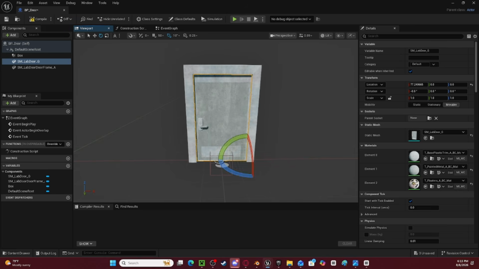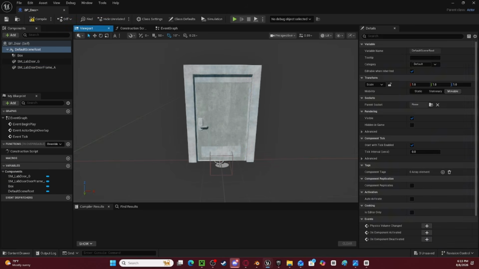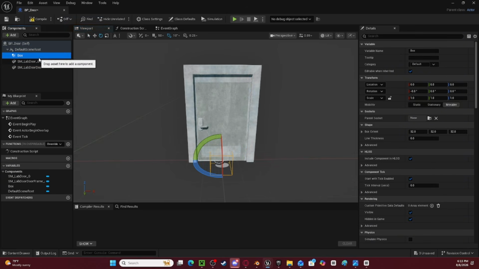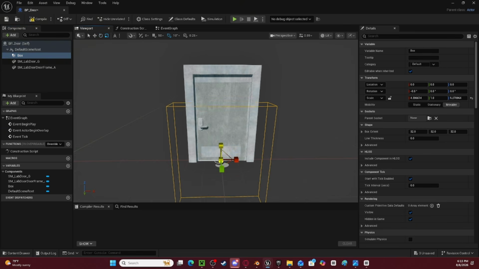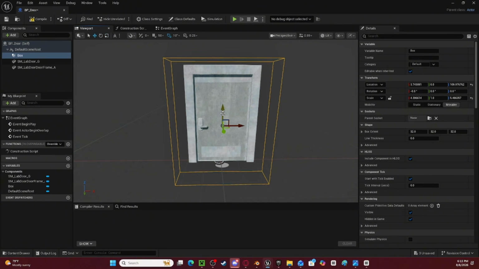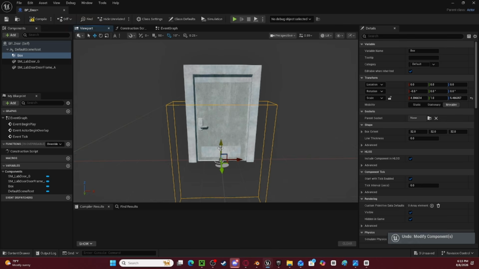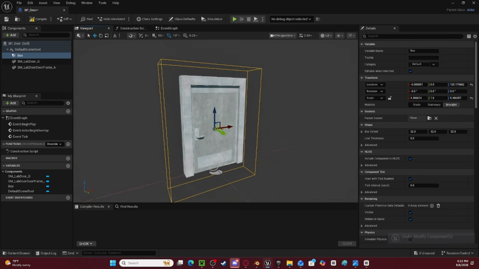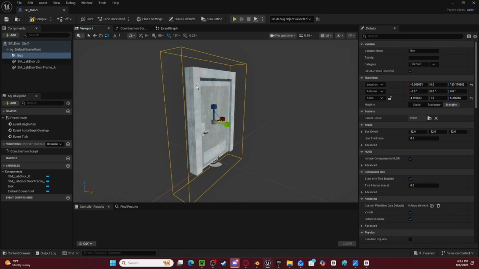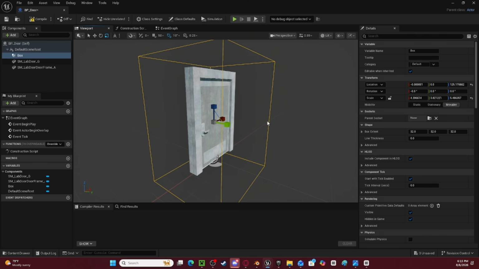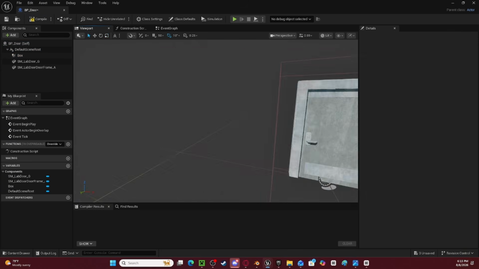Now what you're going to do is select your box. You're going to make sure it fits your door mesh, and you're going to make sure it also has enough room for your player to interact with it. So extend it kind of like this. You should have something that looks like this.